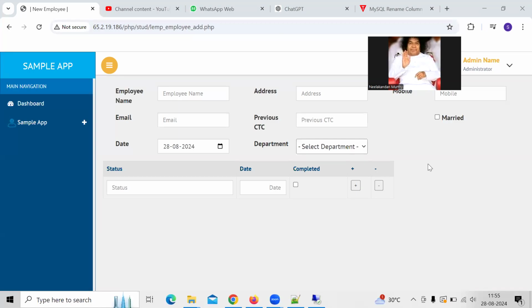Hi, friends. Now, we are going to create a similar form. Okay. So now what we are trying to do is there is an employee form where we can add employee details. In addition to the employee details, we want to maintain the status of the employee. Okay. So that is the purpose we created this particular form. Now we are going to see how to create this form.